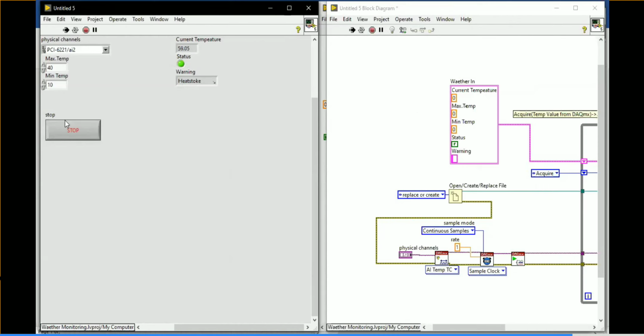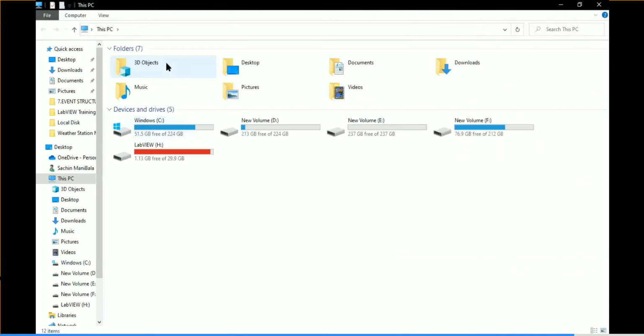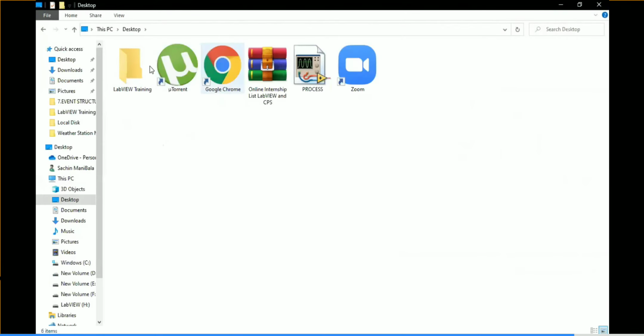Okay, now if you press, till now I have not pressed the stop button over there. That's why it is continuously acquiring the temperature. It's doing the process over there. If I press the stop button, my program will be terminated. If I am going for the file path, I am going for the file path here, in the same folder where I stored it.